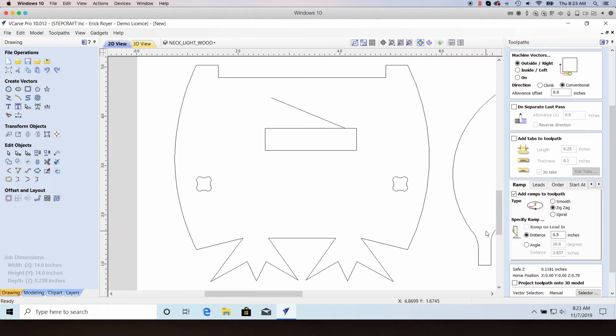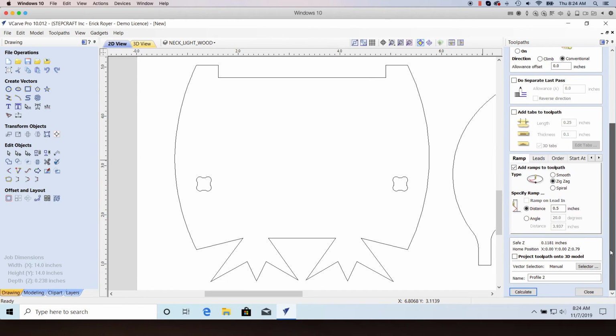Now, if you're using a bigger diameter bit and you're doing a larger project, thicker material, you could go an inch or 2 inches on the ramp, or you can even choose the angle that you want to enter at, okay? So we've got a half inch ramp and that's it.